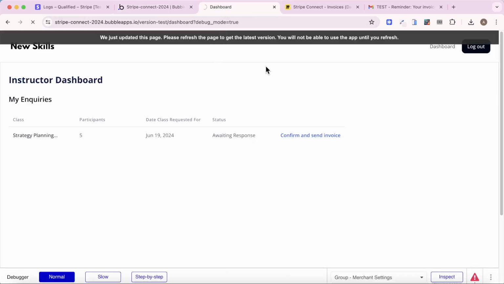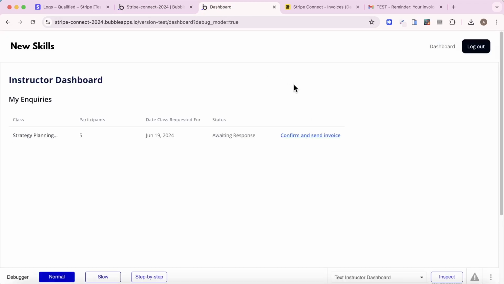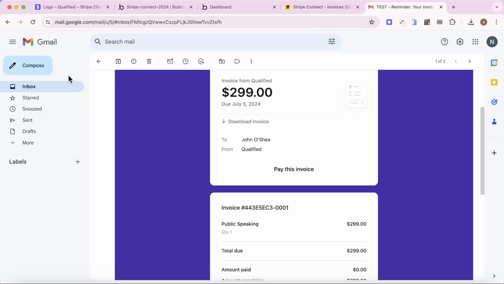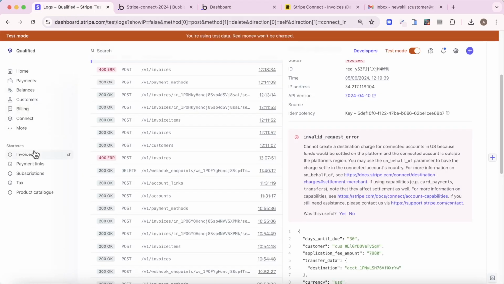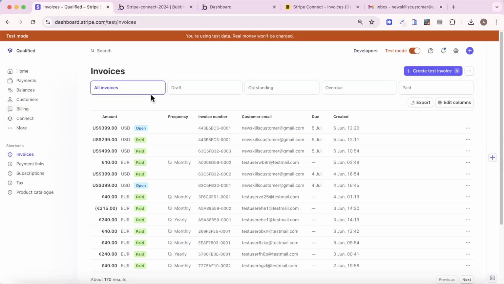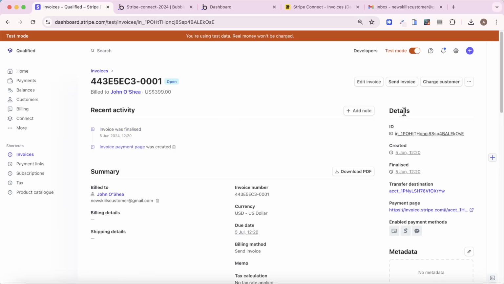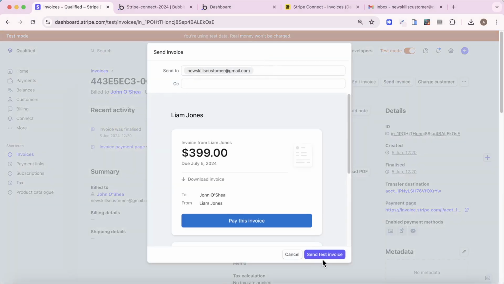So let's refresh. Let's try it again. You can see it's loading up, and that looks promising. We can see the status has changed. And if we go to our Gmail inbox, we're not going to get anything yet because, again, Stripe isn't going to send emails in test mode. But if I go to Invoices and look at the most recent invoice, I can see that that seems to have been created successfully. I can then click on Send Invoice.